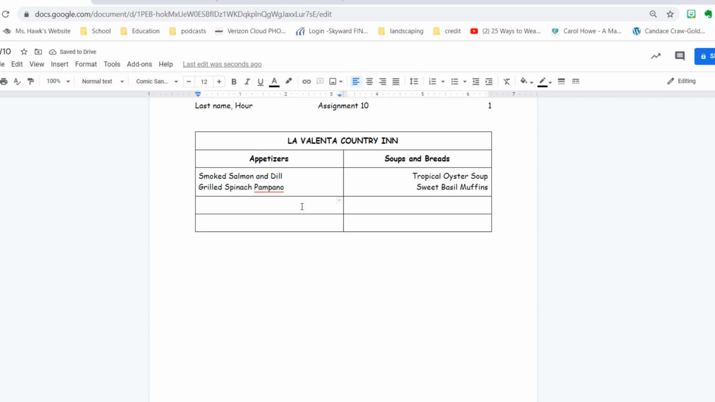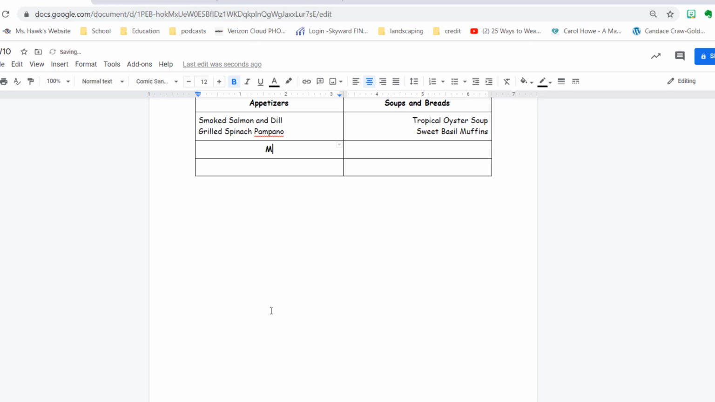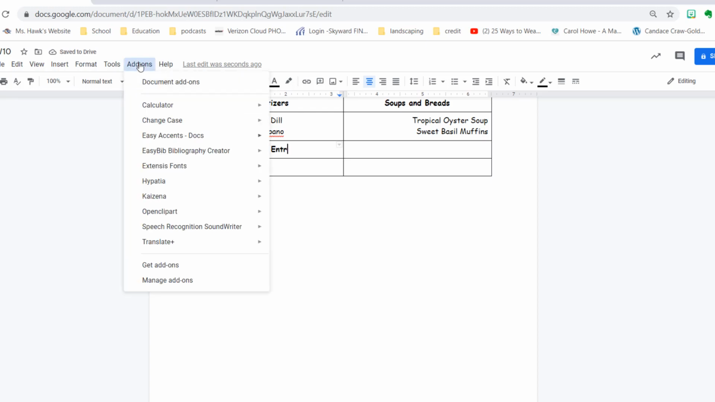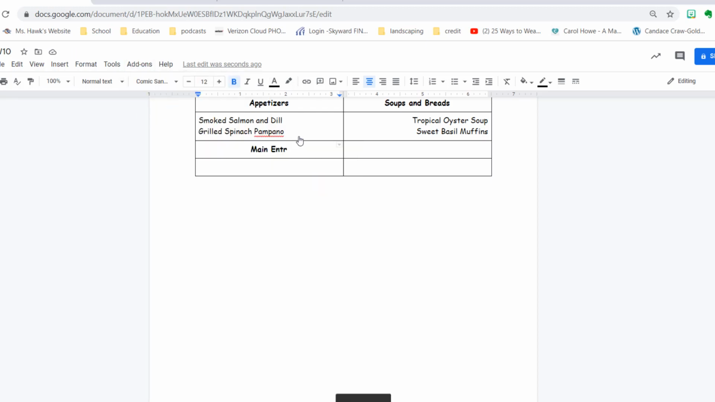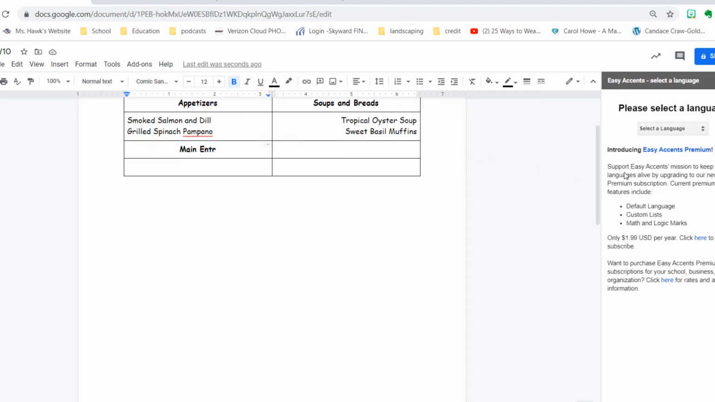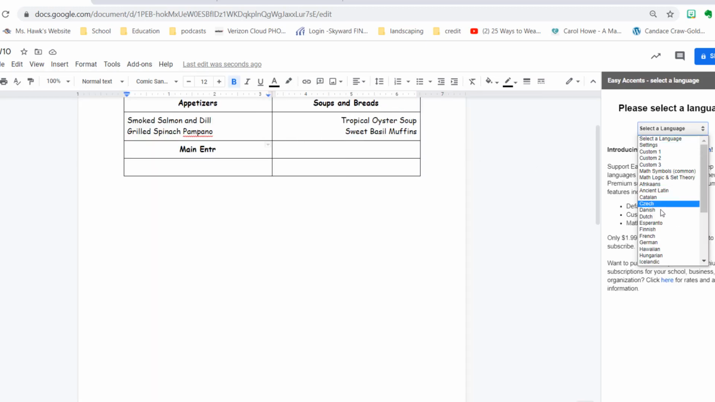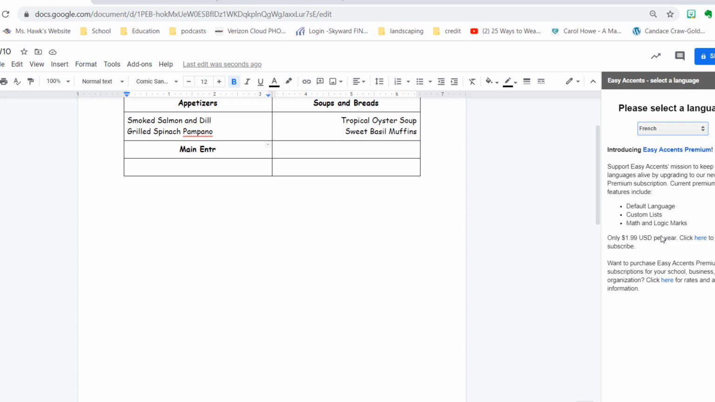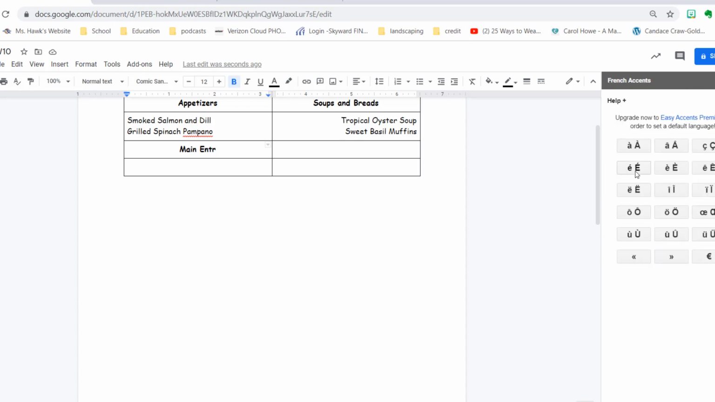Once we get those in, we tab down and we're ready to do our other 2 headings, which of course, select the row, center them, make them bold, and this is going to be your main entree. I'm going to show you here again. You'll just see how I go up to do that E, and I go to the add-ons and I choose Easy Accent, and I open up the add-on called Easy Accents. I choose French, and when that little E pops up, I click on it.